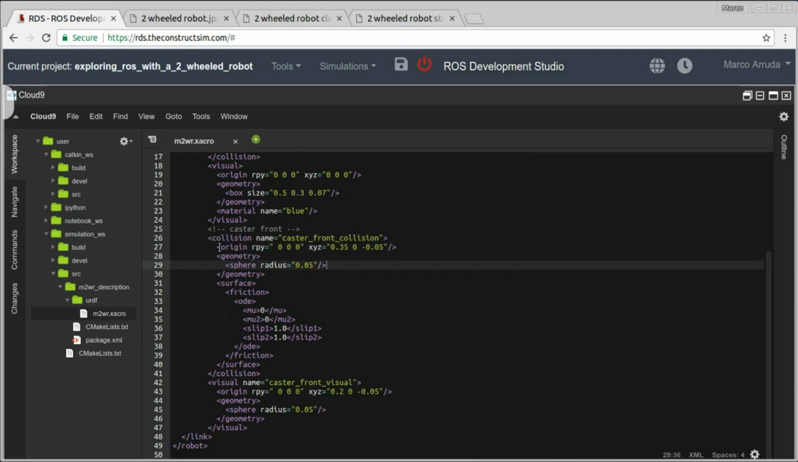So we are defining all the collision of the caster wheel. We also have to define the origin, roll, pitch, and yaw, x, y, and z. The geometry is a sphere, and that's the radius of the sphere. This surface property is basically used to define the forces between the surfaces. After all, the caster wheel is touching the ground, so we have to define the forces between them. In this case, this is 0, and this property just tells that they are going to have no forces between these two surfaces.